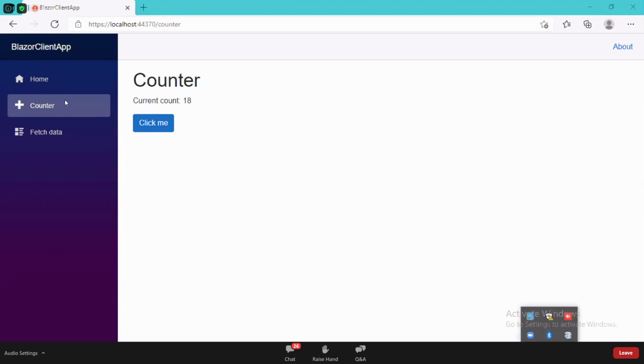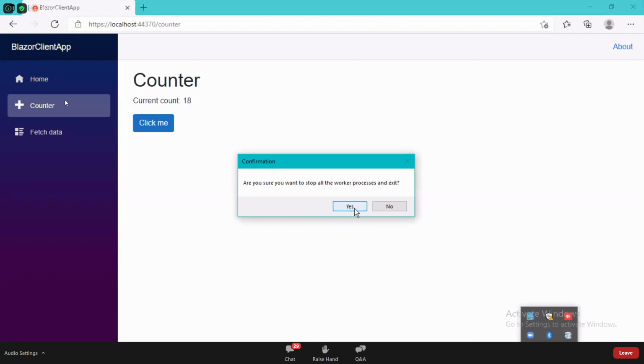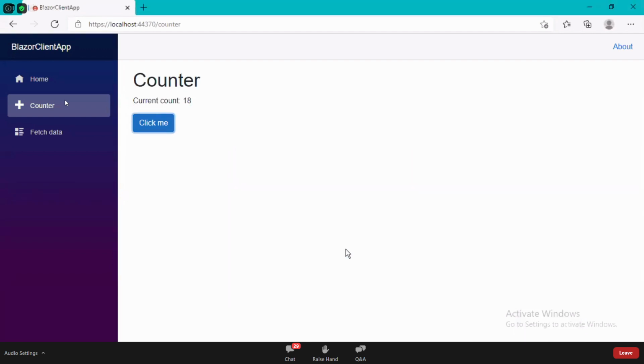And is our application running under the IIS Express now? Guys, observe it. Can you see the IIS Express in the status tray here? I'm right-clicking on this and I'll say exit. So is IIS running?